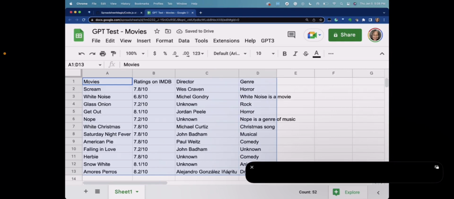Let's make this bigger. This is correct on my Amores Perros. It's a really good movie. It's a Spanish movie, so I'm glad that it was able to pull that information. I'm surprised that for Snow White it wasn't able to pull, or for Herbie, because they're both Disney, but I guess the directors are different because we're asking for the directors to be pulled.